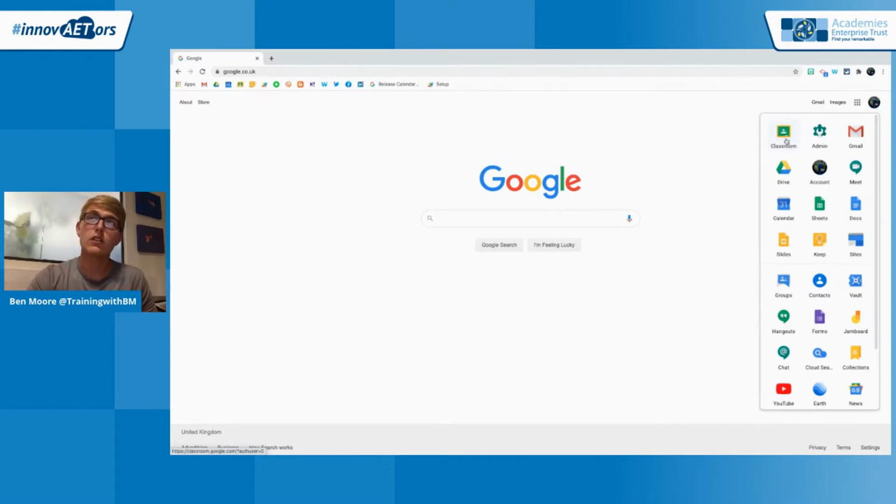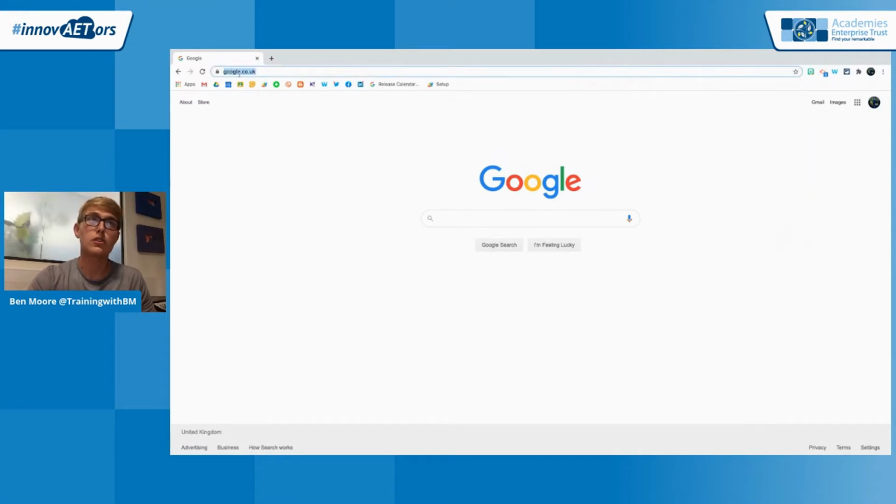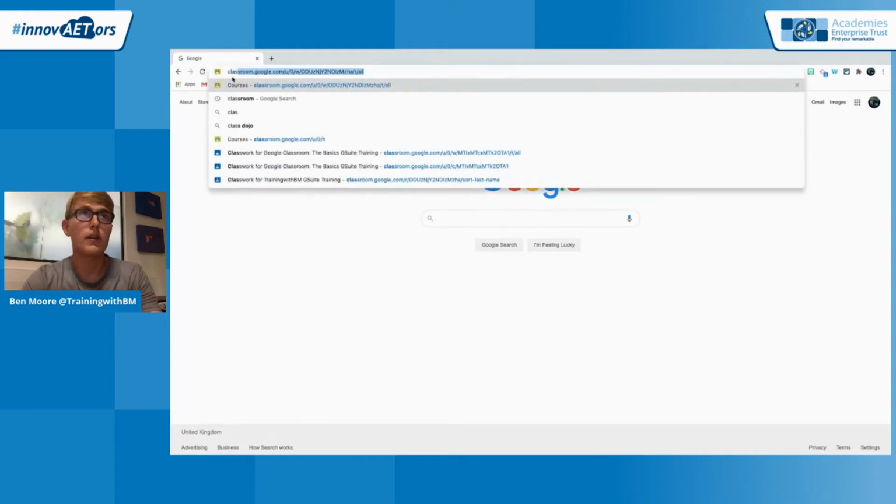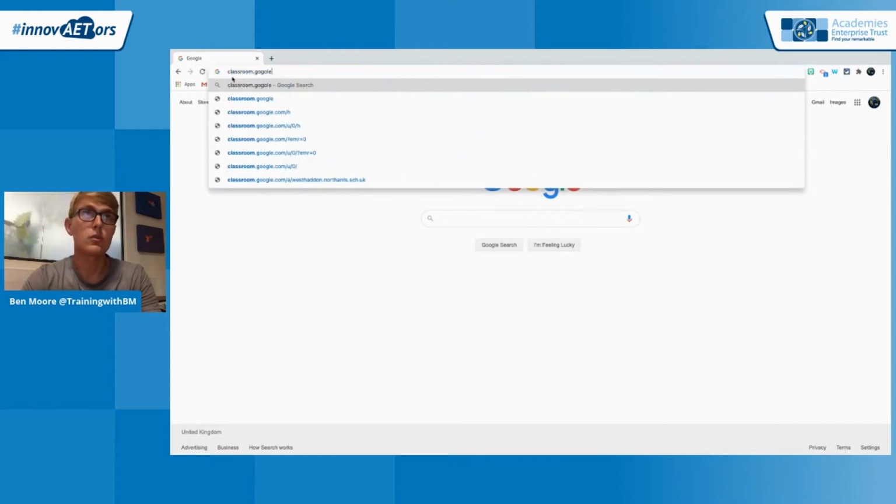You can click on Classroom there, which will take you to your home page. Or you can use the Omnibox or the search box, which is this little box at the top next to your forward and back arrow, and just type in classroom.google.com.